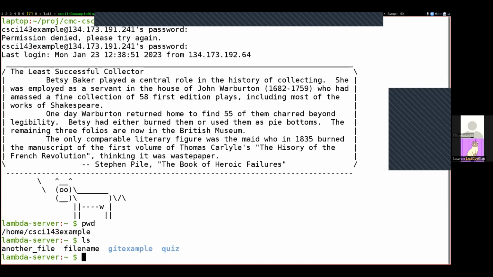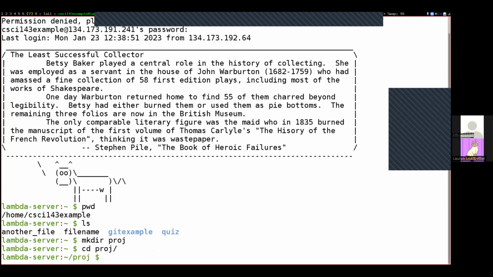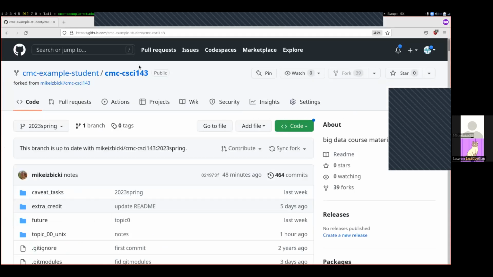When I am working on projects on any computer that I work on, I always create a folder called proj and put all of my projects inside that folder to help keep me organized. And for all of these projects, I use GitHub as cloud storage, sort of the backup or the way to share with people. But I do all the work actually in the terminal.